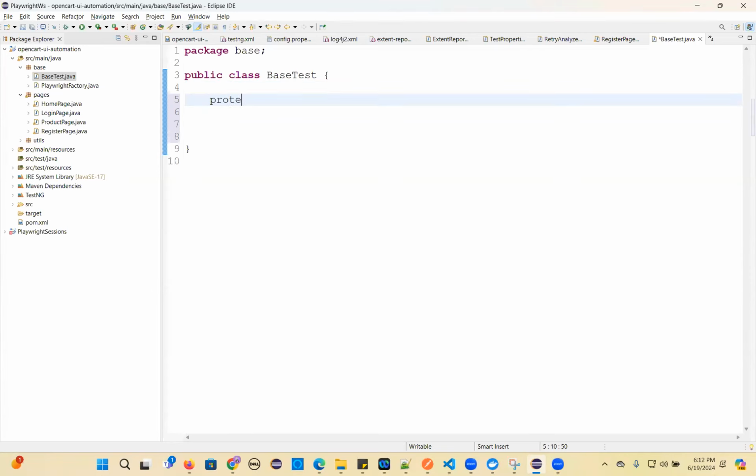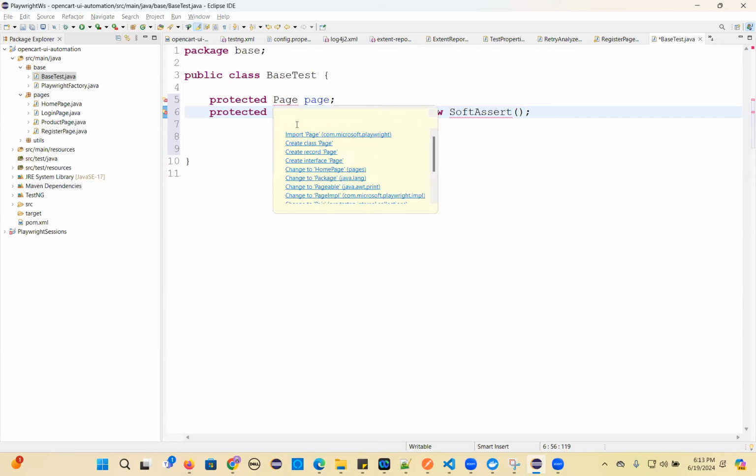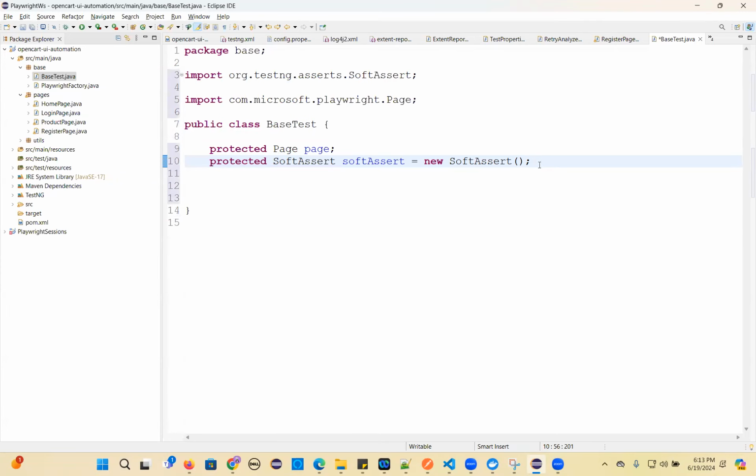Let's declare, protected, I'm declaring a soft assert class. So soft assert equal to new SoftAssert. So import these pages and import this SoftAssert from TestNG. Okay, so done. Now you need to extend test also, right?